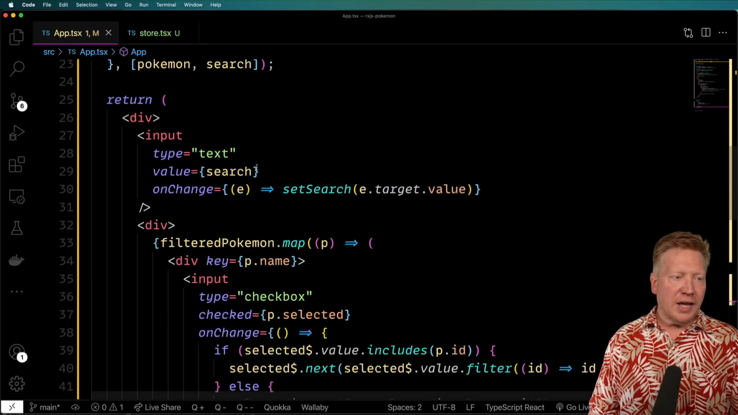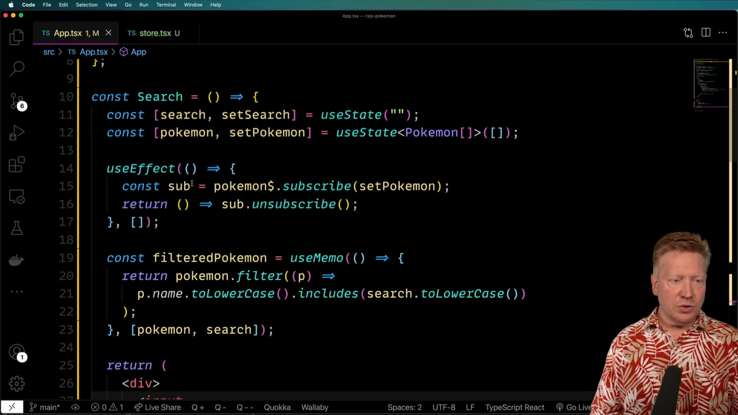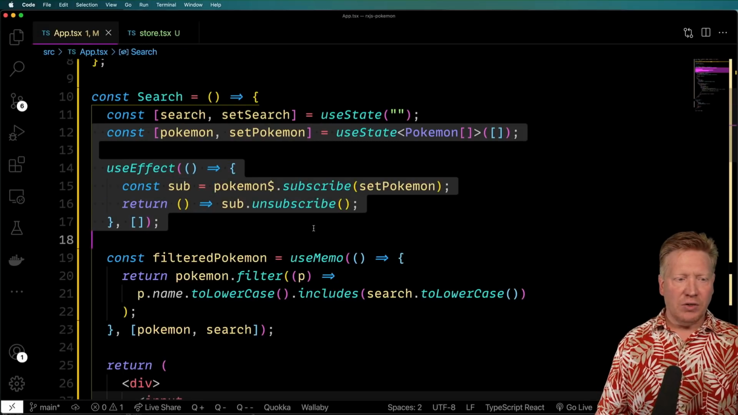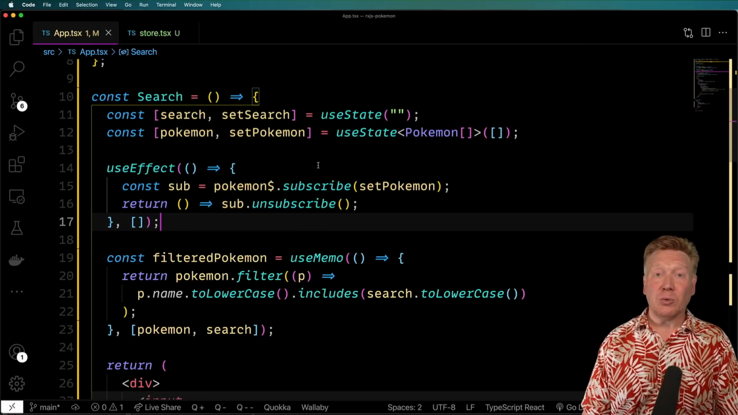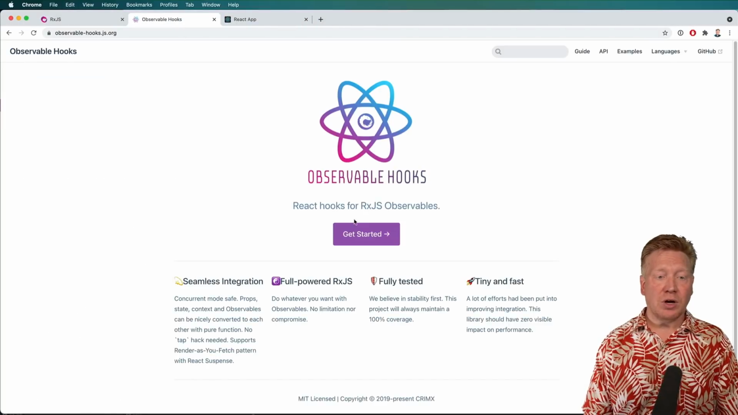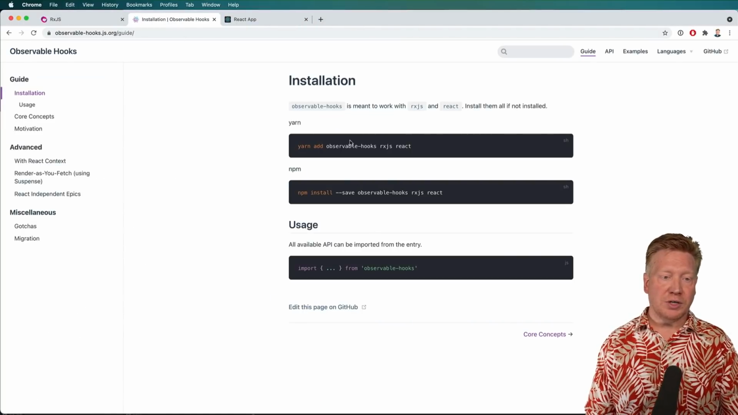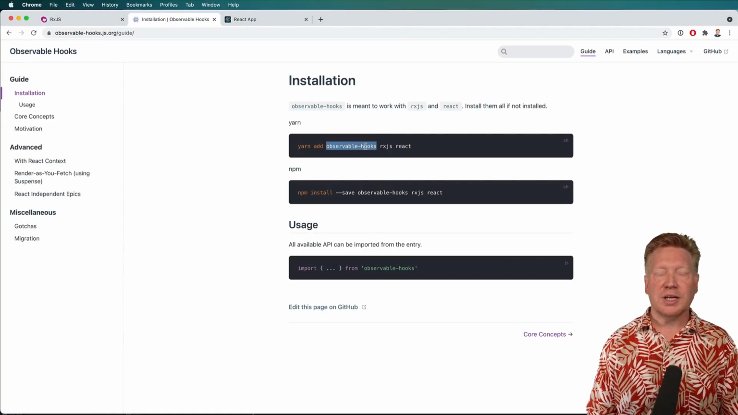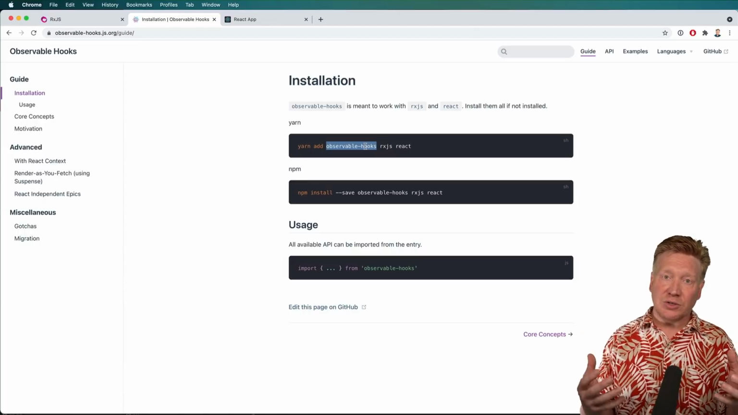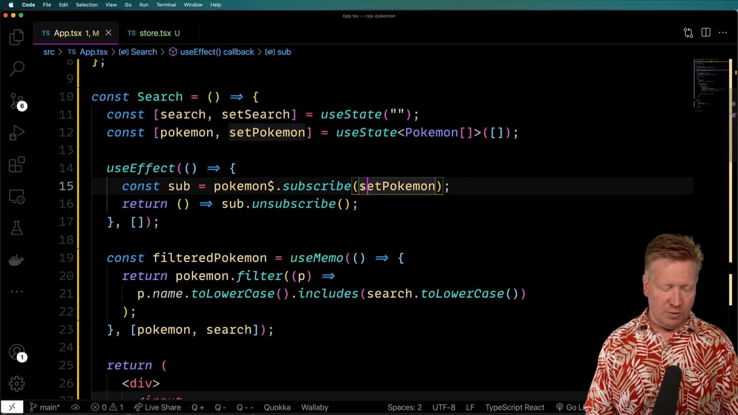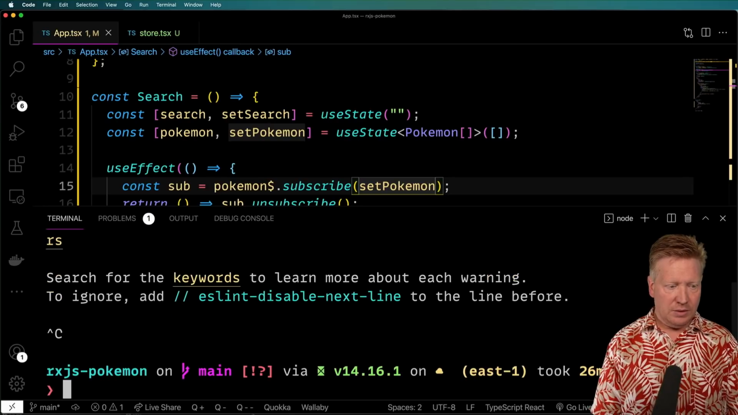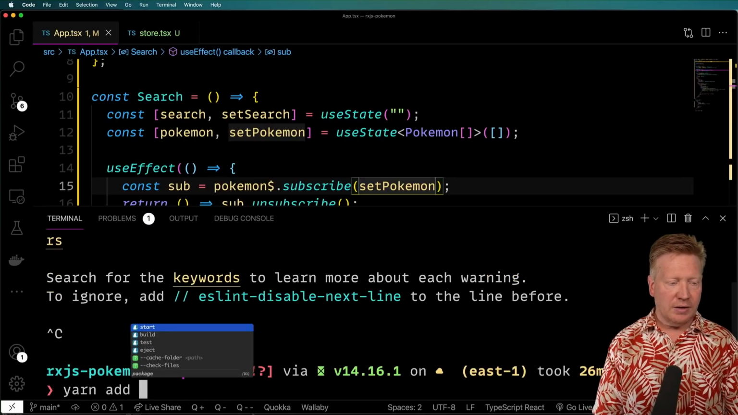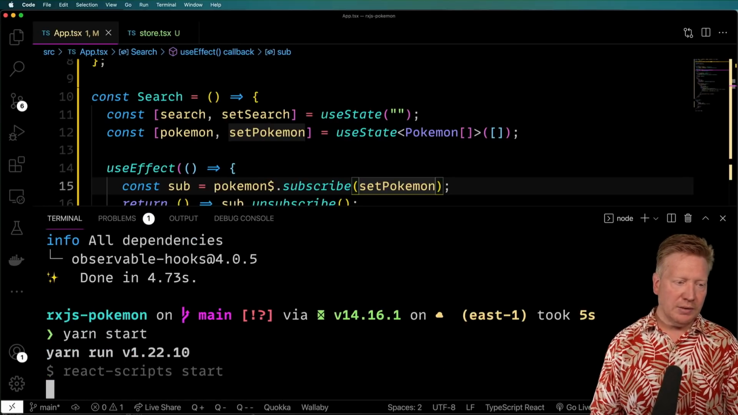Now I could go back and do this use effect and manage that state and all that, but in all honesty, there's a better way to do this, and that's to use this library called observable-hooks. So that's what we're going to do. We're going to bring in observable-hooks, and it's just a set of React hooks that makes it easier to connect with these observable subjects. So let's yarn add that, and we'll start up again.